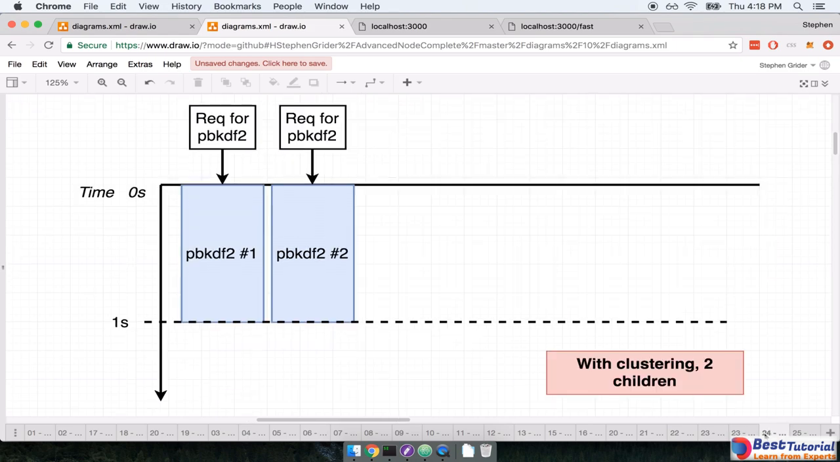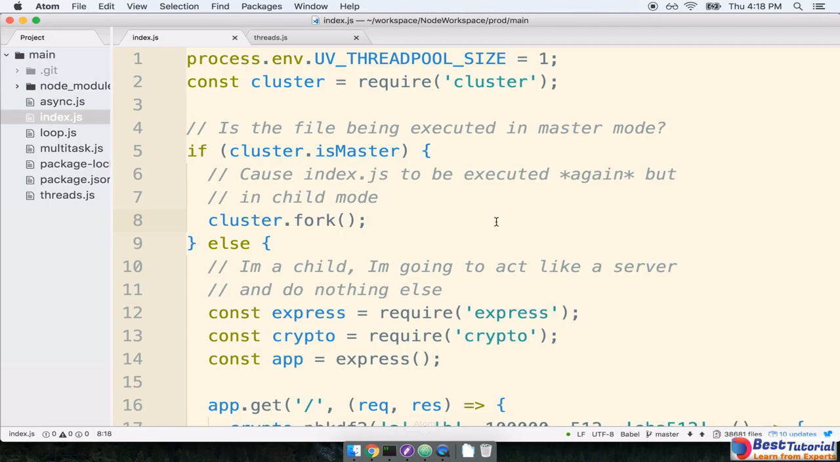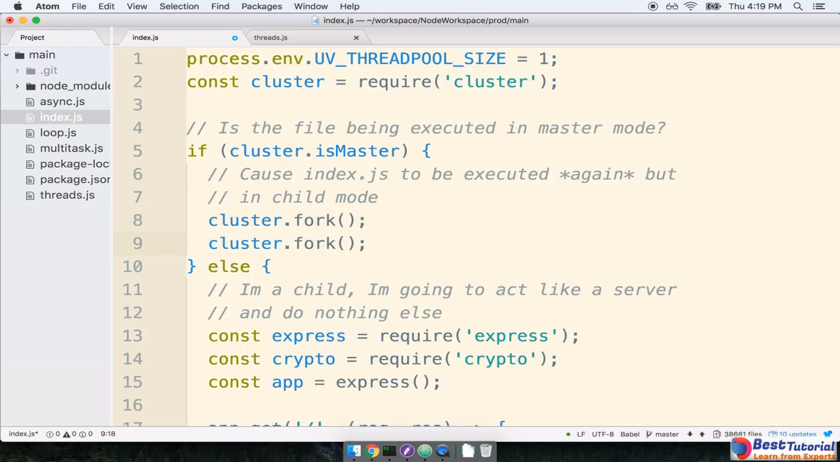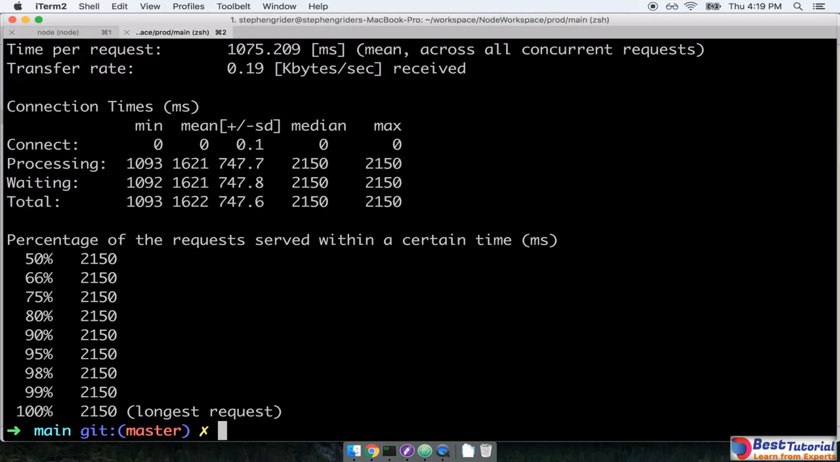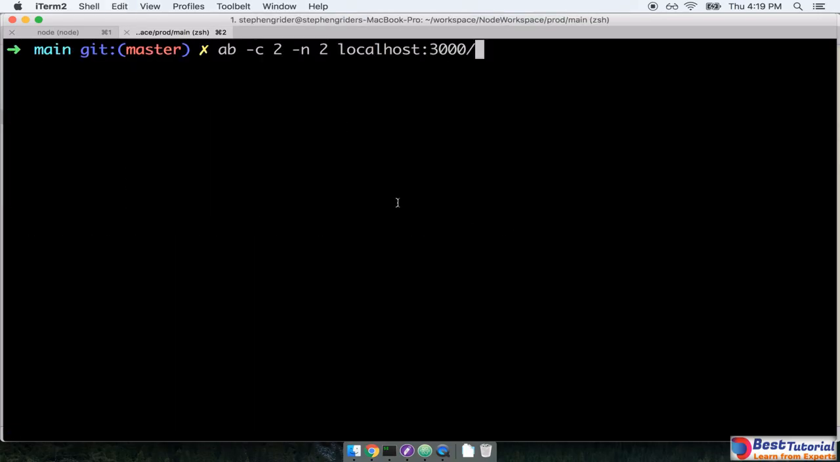So we're now going to look at a second condition here. We're going to try running clustering with 2 children and see what type of response time we get now. So back inside my index.js file, I'm going to copy paste down cluster.fork. I'm then going to restart my server, so I'm going to kill my server and start it back up. And then I'm going to run my benchmark one more time with the exact same parameters. So 2 requests, both at the same time. In this case, we have 2 children running.